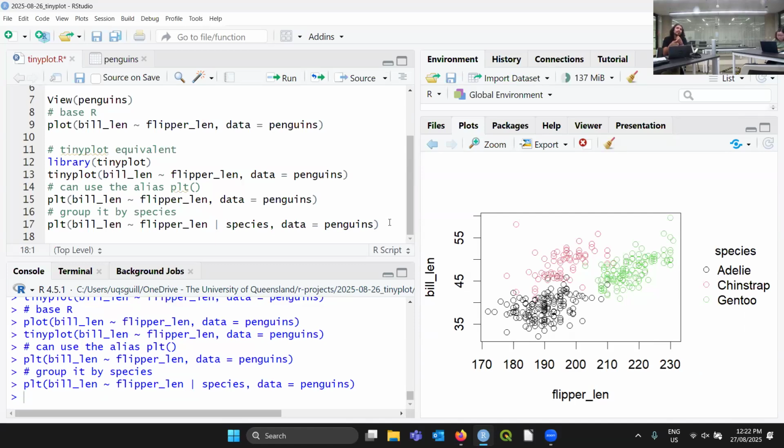It would take a lot more effort in base plots to do that. That's the first kind of shortcut that tinyplot gives us. So it's pretty small to get to that point, which is nice.